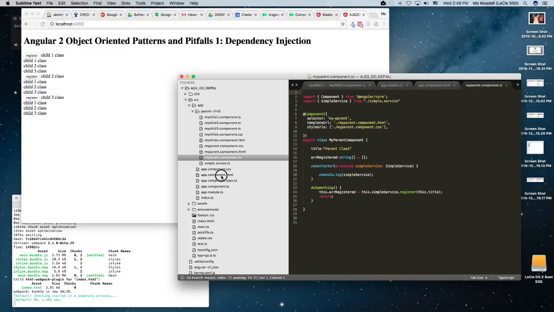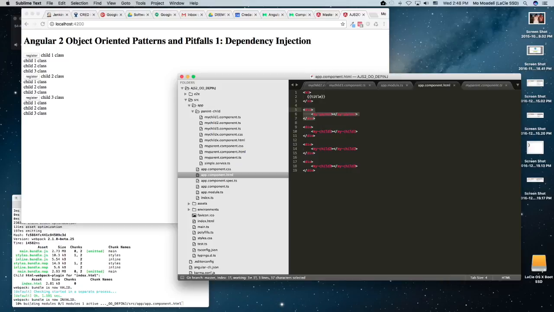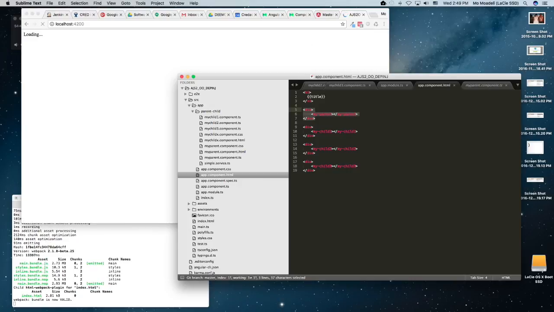I'm sorry, app component, reinstate that just so we're back to where we were. And all right, so then the question becomes, and this is really the big question, all right?